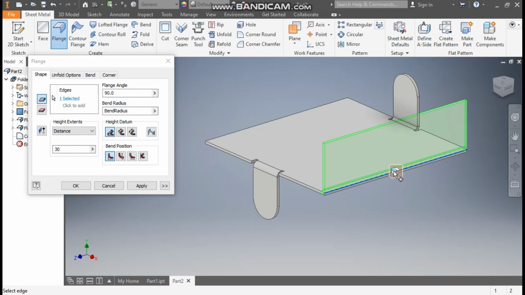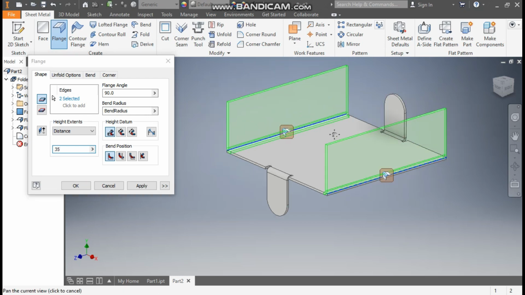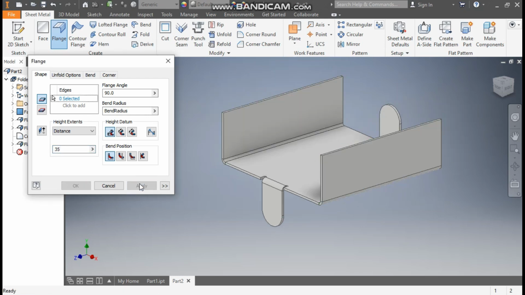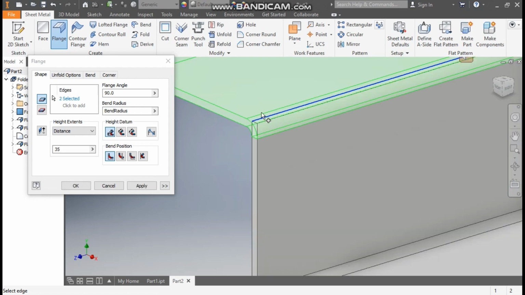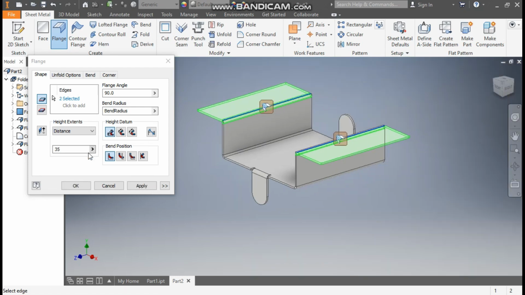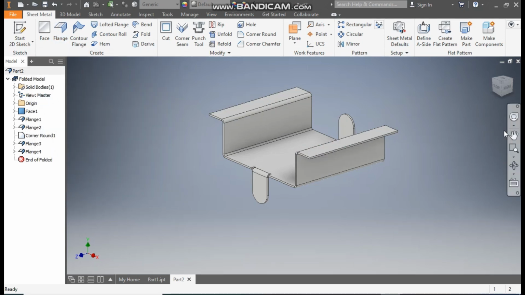Select this top edge and select this top edge. Here we are going to take a flange height of 35 mm. Okay, and press apply. Now select this outer edge and select this outer edge. Here we are going to take a distance of 20 mm and press OK.